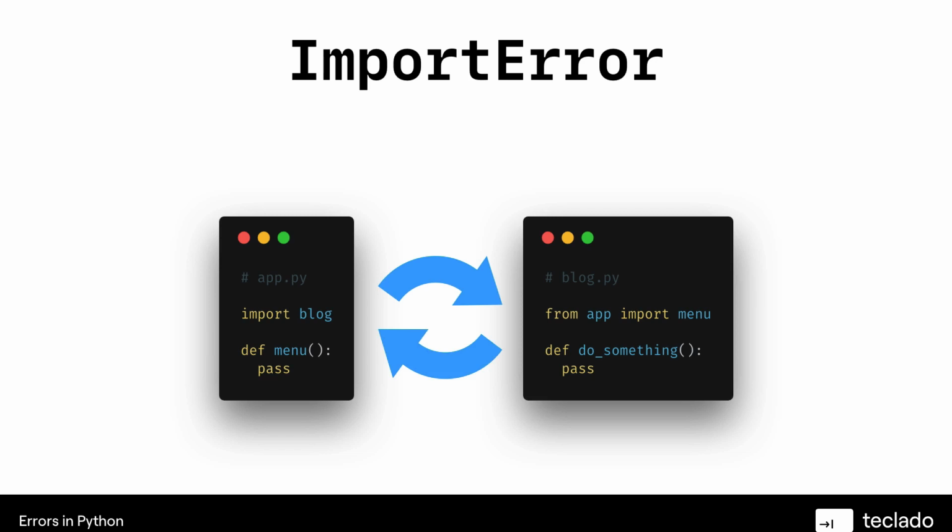And this doesn't necessarily have to happen between two files. You can have file A that imports file B, that imports file C, that imports file A. So you can have a circular import with many files, and it can be a bit of a hassle. So just be careful with your imports. You'll get an import error, and it will say something along the lines of circular import. So be careful. If you get an import error, ask a question in the course Q&A. We'll be very happy to help you out.